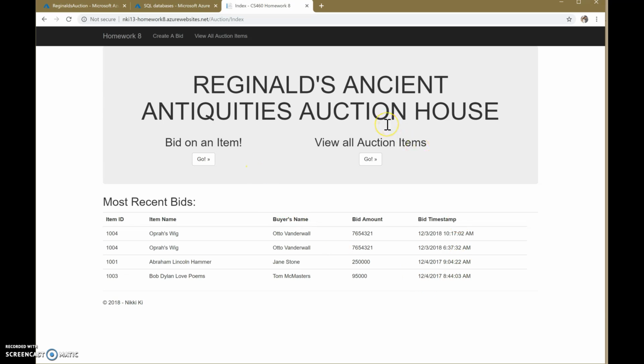This is my landing page, and here, this is the page where I show the most recent bids, and each bid shows the item ID, item name, buyer's name, bid amount, and the bid timestamp.